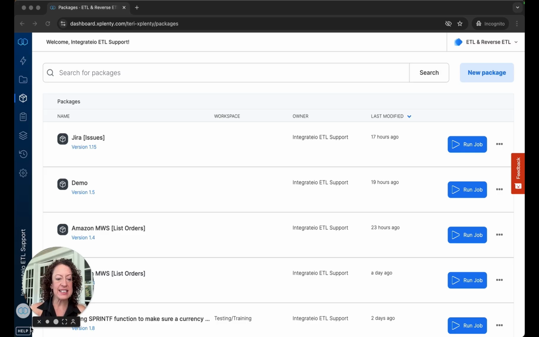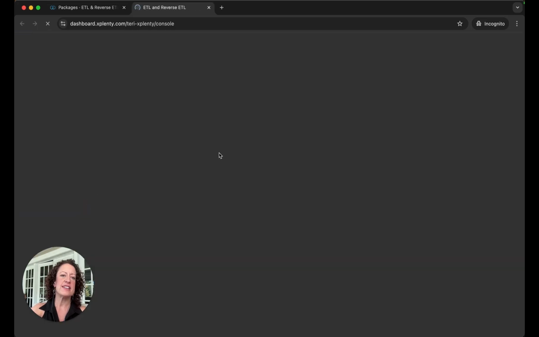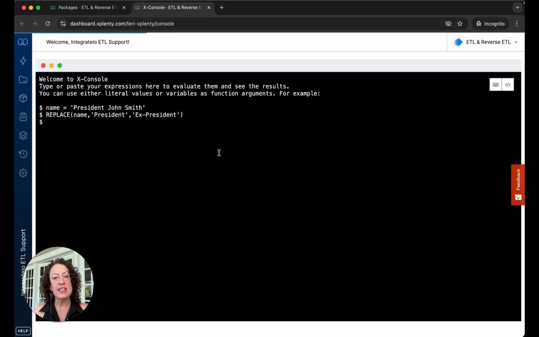I'm going to navigate us to the X console here in the lower left-hand corner of the dashboard. Here in the X console, we can run these transformation functions with literal values. So we are going to start with several different timestamp functions. Anyone who's worked with data knows the pain of dealing with timestamps in a whole myriad of formats.